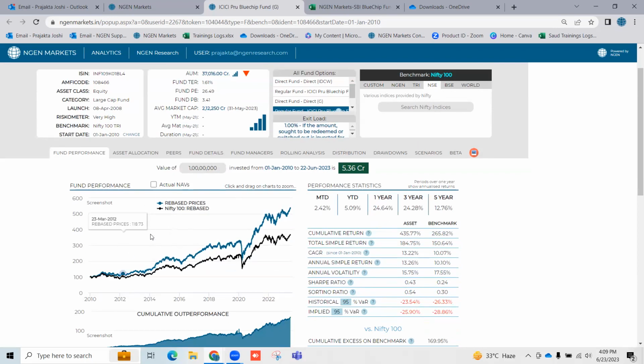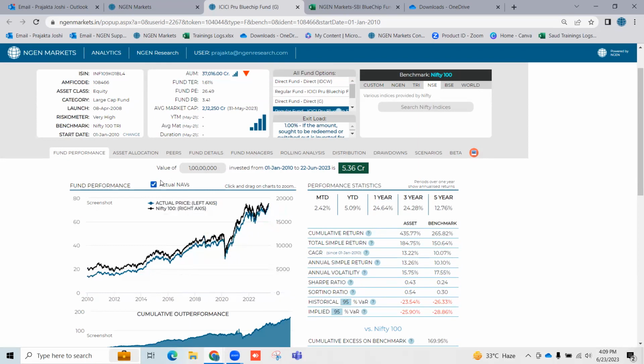So let me interpret this for you. For an example, here you can see the common start point of 100, but let's say I want to look at the actual NAVs. So there's a checkbox given right at the top. You just have to click on it and you will see the actual NAVs of the fund that you're analyzing plotted against the benchmark.